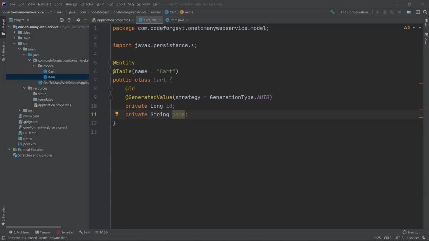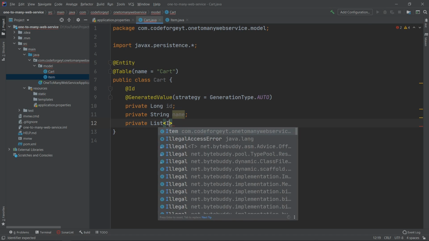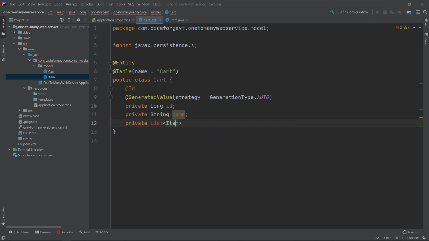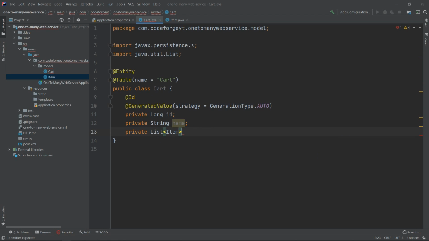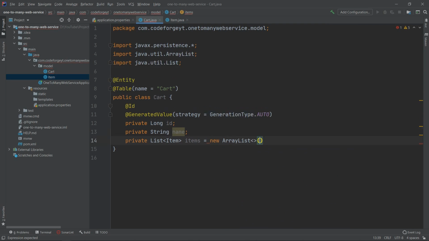Now we would like to store items in our carts, and to do it we'll create a private property which will be of type List. And this list will store objects of type Item. So we have to provide Item over here and import List. We'll call this property items, and we'll also assign memory to it, so it will be new ArrayList.